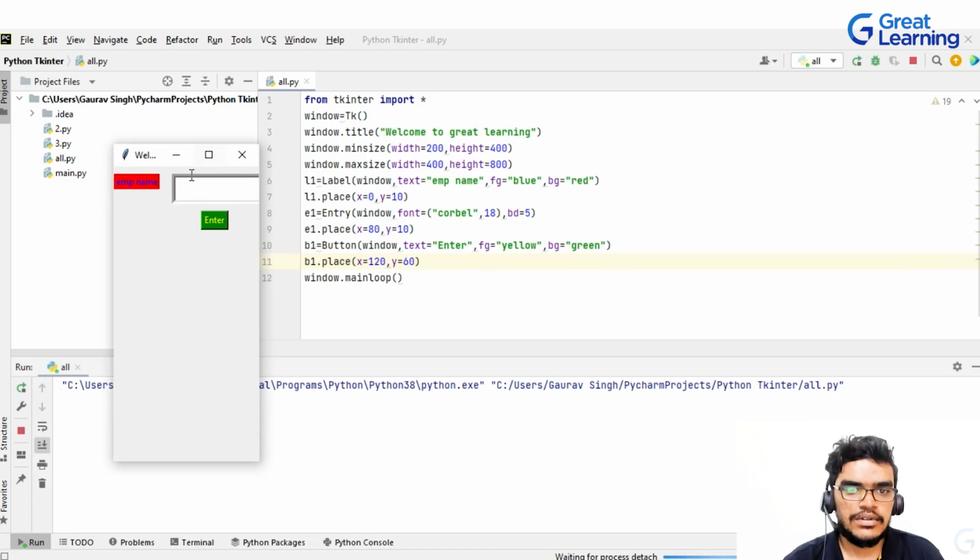Now if I write, let's suppose, Gaurav, and click on this Enter, you can see that nothing happens, right? So what I will do now is create another label, and in this label I will write nothing. After that, whatever string value I write in this entry, when I click on Enter, then instead of nothing, the value must be the same one that I've given.